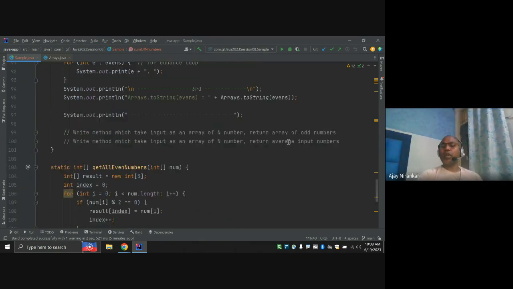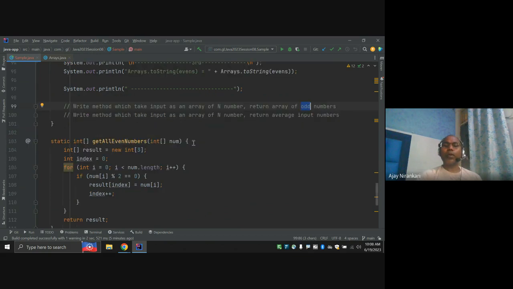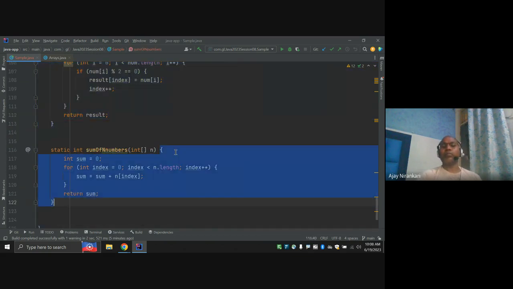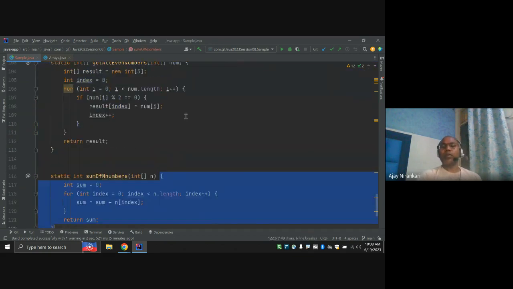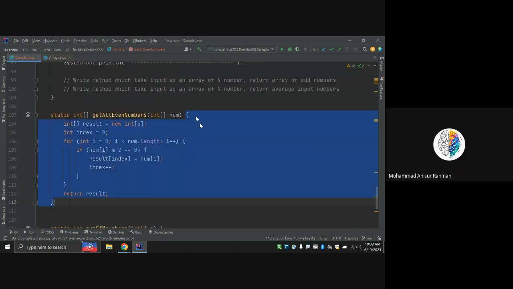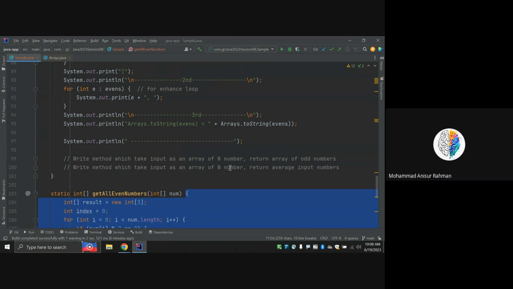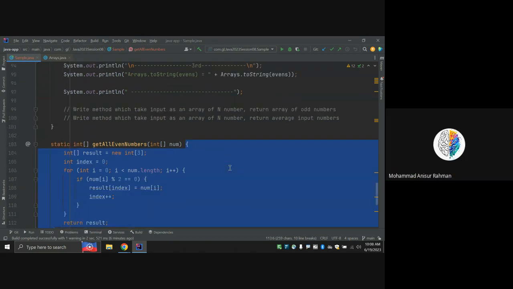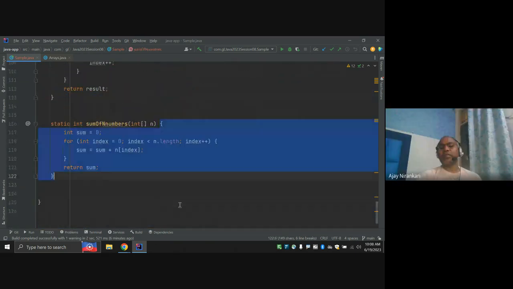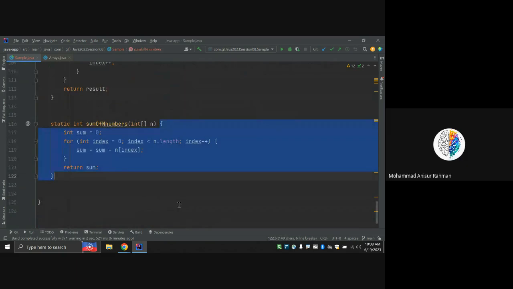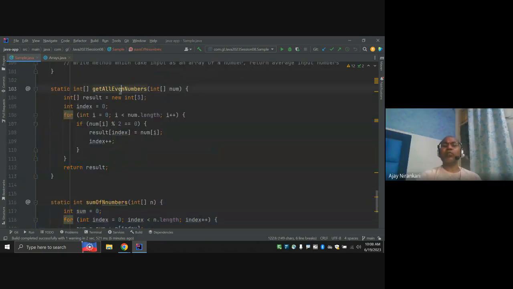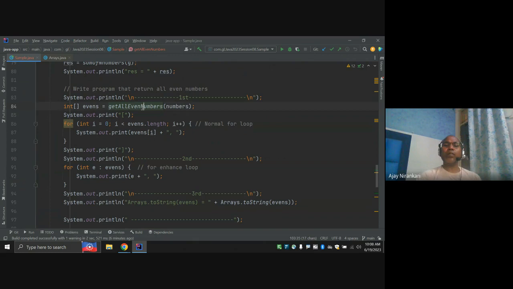Note that for the average or odd number methods, there is no print statement in your method. Notice there is no print statement. Always print in the main method. We are not going to write the print statement in the method. These methods can be used anywhere. Notice that when you call the method, you get a return value, the result, and the result you print here.